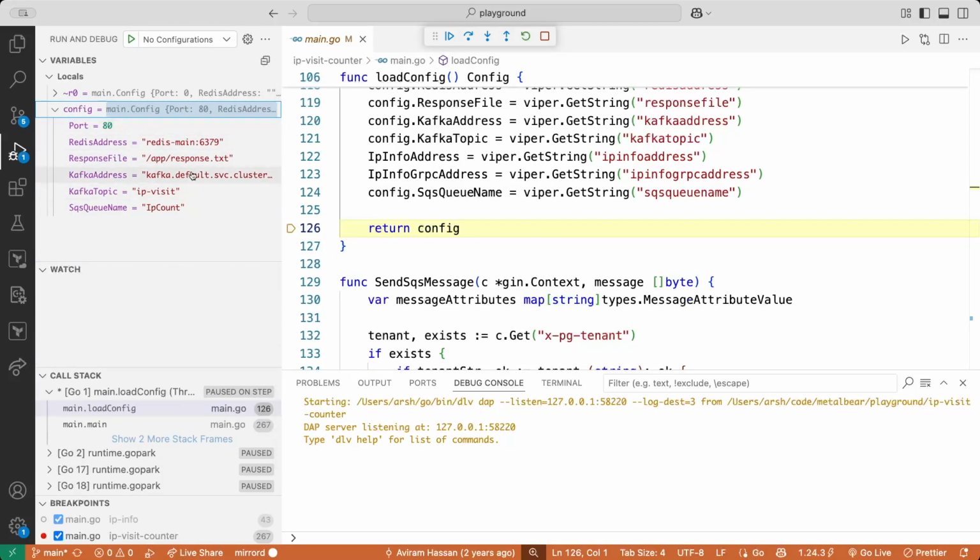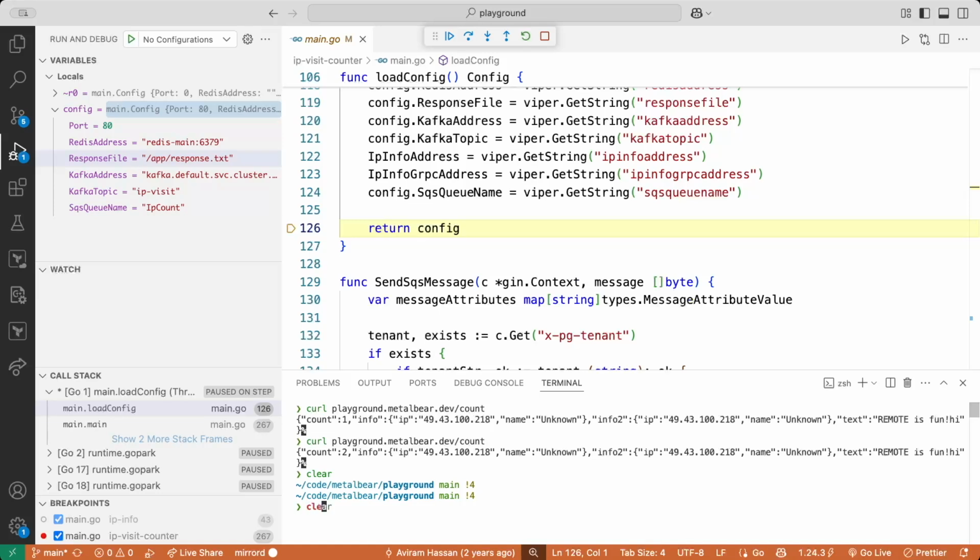These are all environment variables and things it read from the cluster, and none of this was present locally on my machine. So this is one of the features we talked about earlier, where you're able to read configuration, environment variables, and all those things from the cluster without having to replicate them locally. Then you'll also see that here we have a response file, which is app/response.txt.